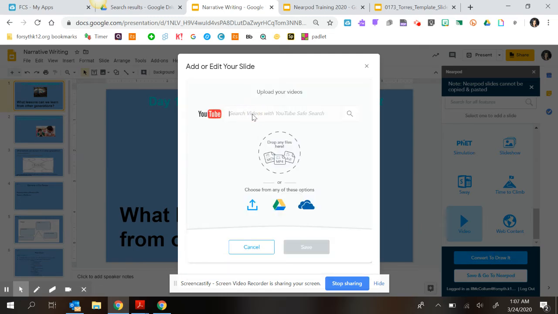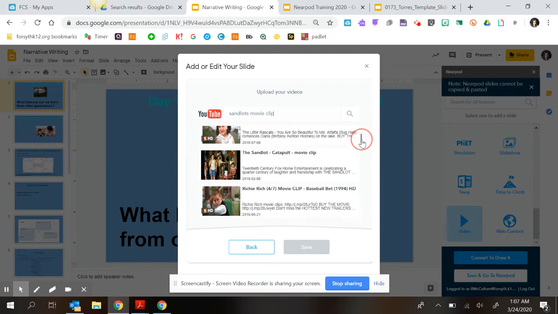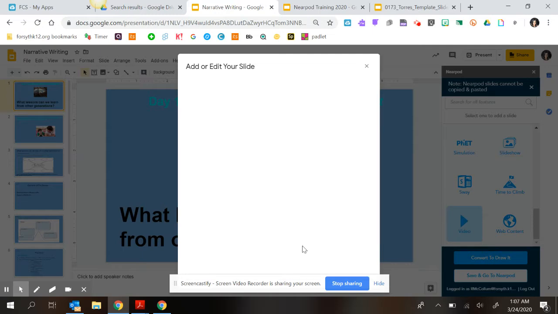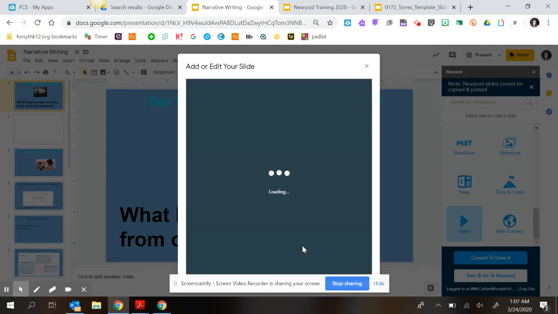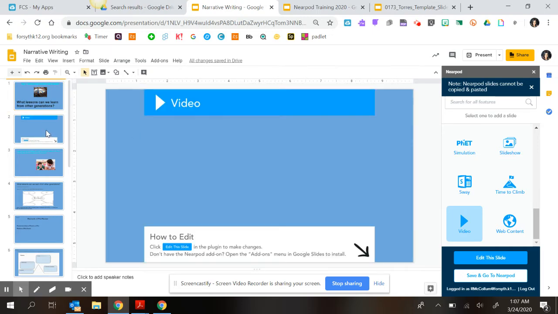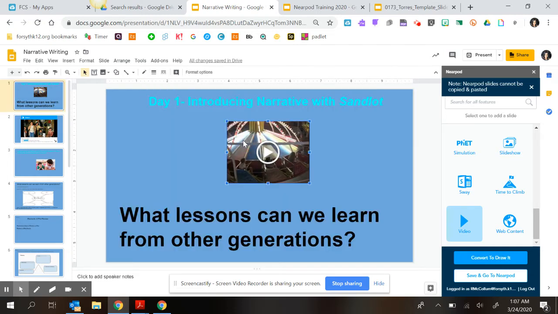Okay, and it lets you search right in YouTube. You can even copy the link. I'm going to find my movie clip, and then I'm going to click save. Make sure you always preview everything. You're going to see it come down here. You don't see exactly how it's going to look in Nearpod; it'll be a lot prettier. So now we don't need this anymore, so I'm going to get rid of this.